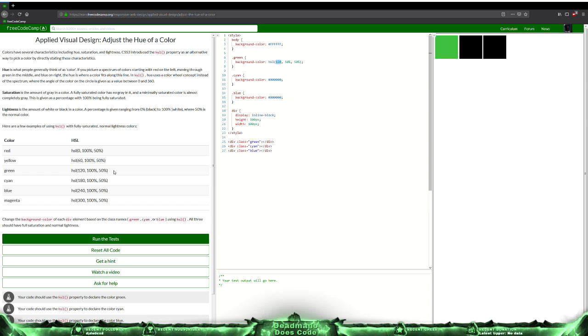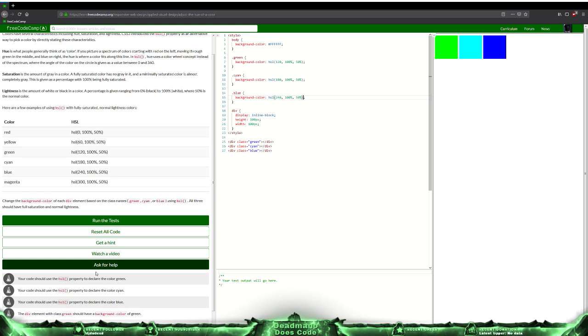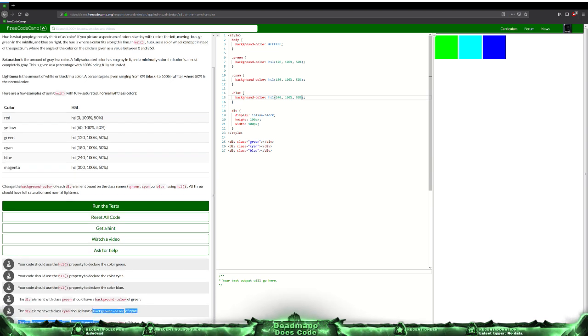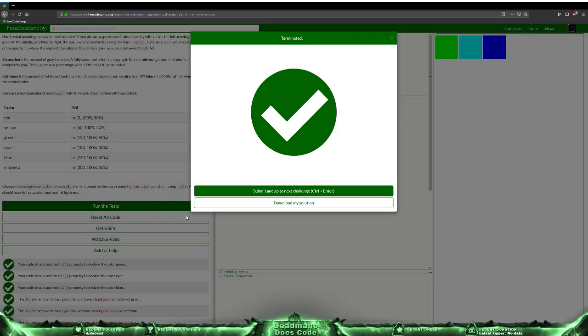Literally just this. So green should be 120, 100, and 50. Then cyan should be this. And do we have blue? We have blue. Blue should be this. I really like this. Obviously not all browsers support it, so that's why you kind of have to have fallbacks and whatnot. Is that all I need to do? That should be it. Sweet.